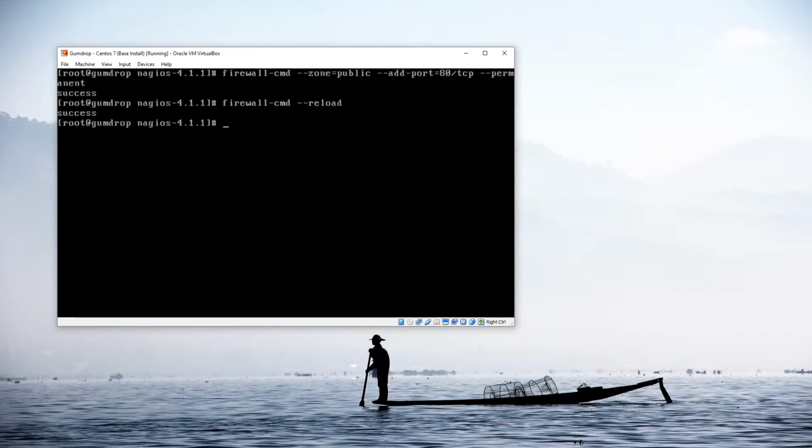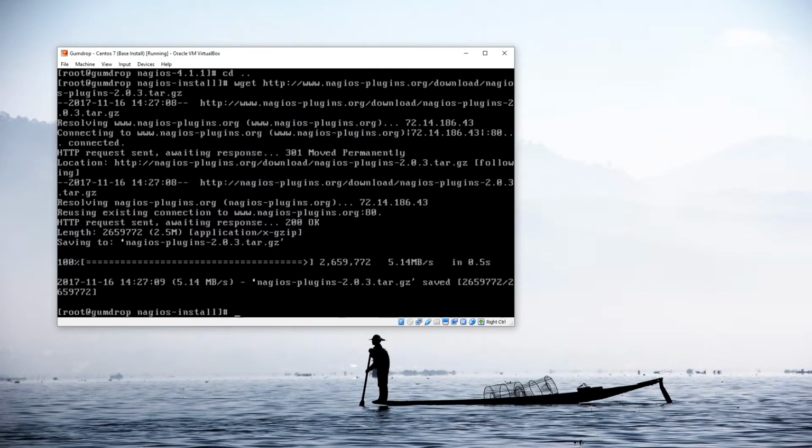So now we're going to have to get the system to monitor itself. So we're going to have to add the plugins. So I'm going to first go back down a level so that I'm in the nagios-install directory. And then after that, I'm going to download the source code for the plugins. At this point, I'm going to go wget www.nagios-plugins.org/download/nagios-plugins-2.0.3.tar.gz. Once that's downloaded, we'll have to untar the file. So I'll do tar zxvf nagios-plugins, and you can do a tab completion here and hit enter.